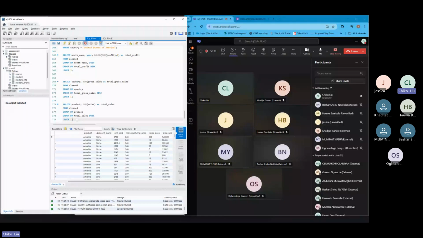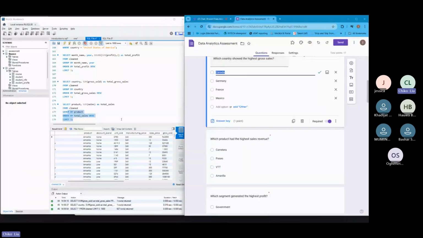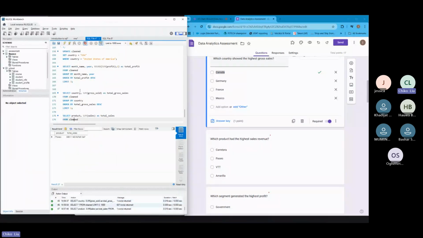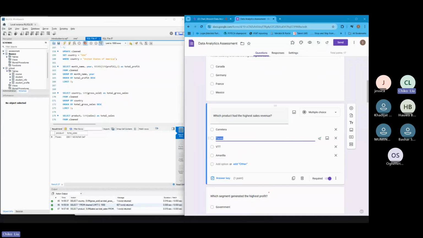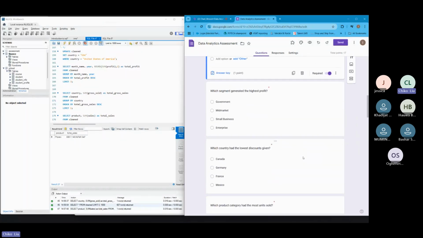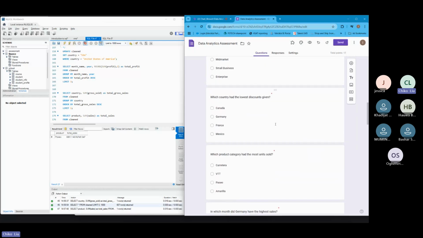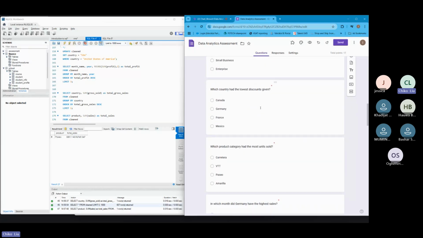So we'll now do total sales. Yep, and we'll limit by. Okay, what's the question? Which product? So we can then limit by 1. So Passio had the highest sales revenue. Okay, and we have Passio here. I guess the rest will be able to deal with that.